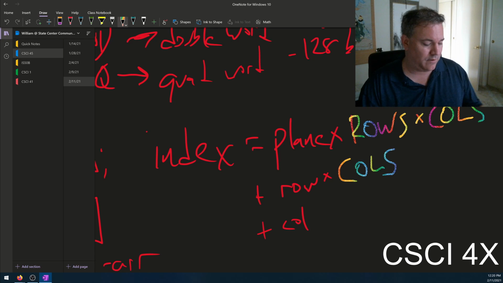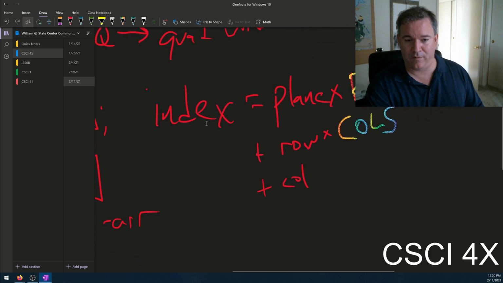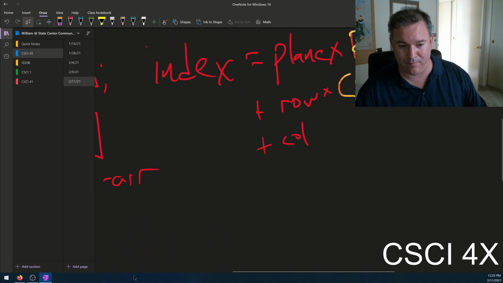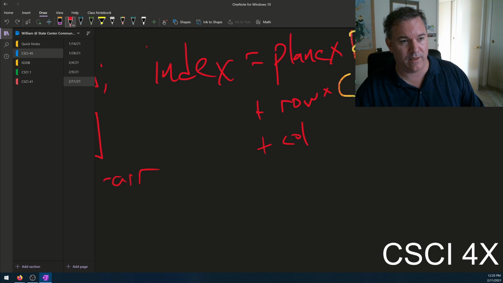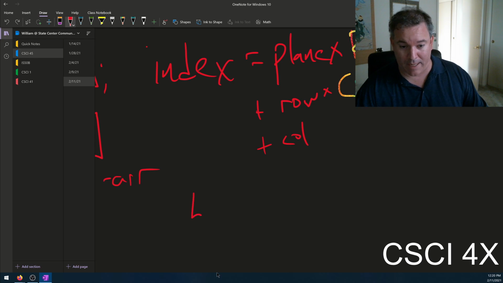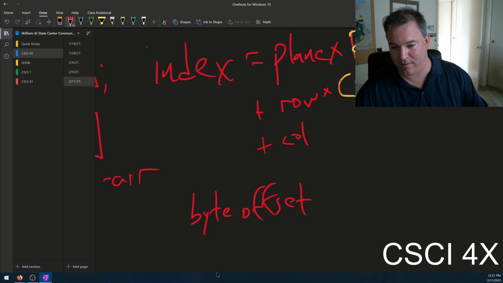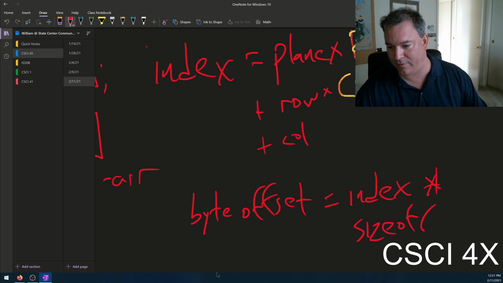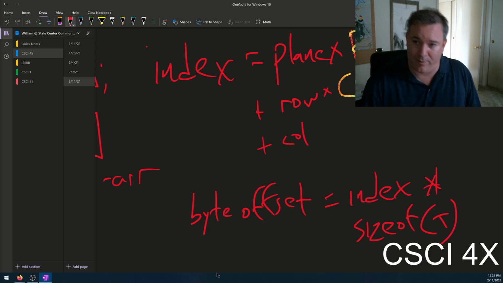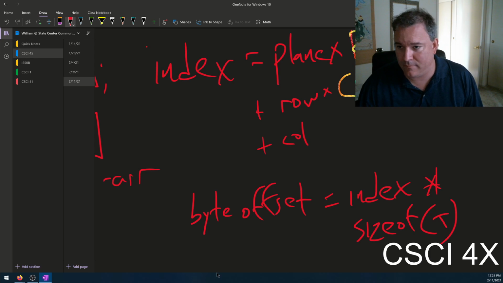Right? And if you're going to do this in assembly, once you have the index, once you know what index you're at, like we're at element 2064, then the actual byte offset you're going to use is index times the size of whatever type you're using. So for doubles, that's 8 bytes. For ints, it's 4 bytes. For chars, it's 1 byte. Okay.